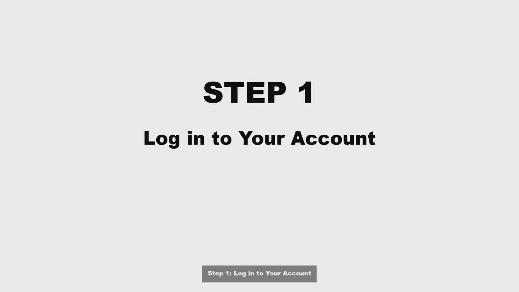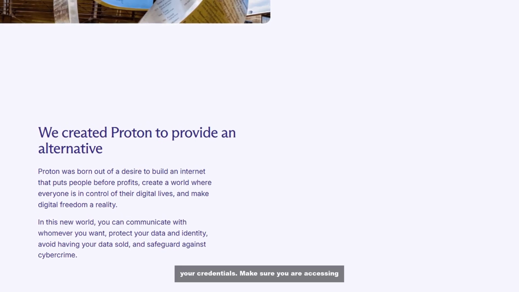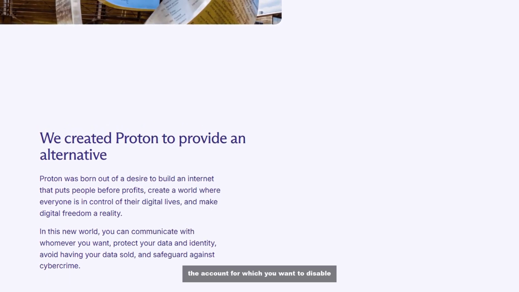If you want to stop the auto-renewal of your ProtonMail subscription, follow these simple steps to manage your account settings effectively. Step 1. Log into your account. Visit the ProtonMail website and log in using your credentials. Make sure you're accessing the account for which you want to disable auto-renewal.